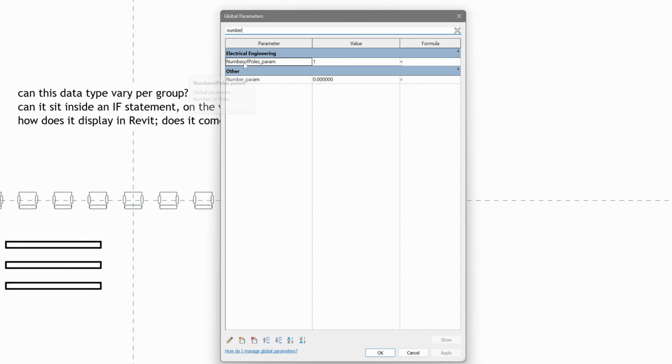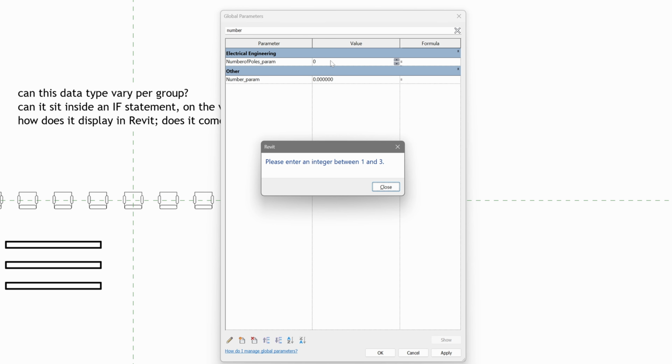Number of poles is interesting. Clean, no unit symbol on the side. But here is the catch. It cannot be set to 0. The default is null and the minimum value you can enter is 1, so you cannot use it for a 1-0 flag.